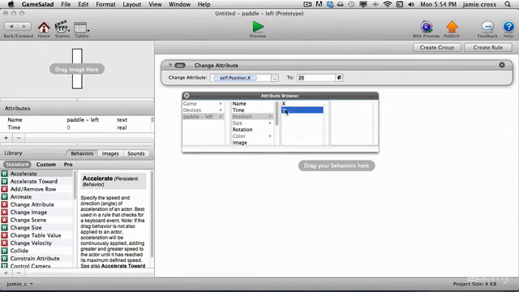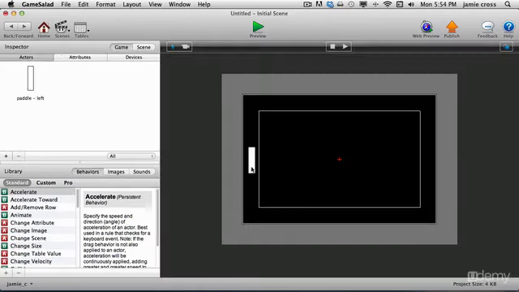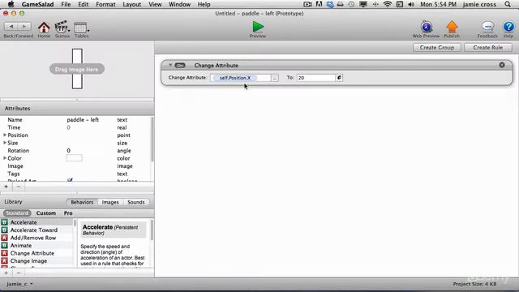You can have X or Y. I went to X, double click that, and then you can set it to any number you want. And let me show you how that works. If I drag this over here where it's clearly in the center of the screen and click preview, it's not in the center anymore. It's over here on the left. And the reason for that is because I locked it to position 20.